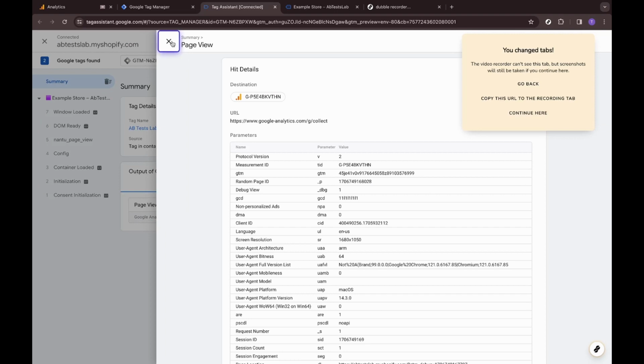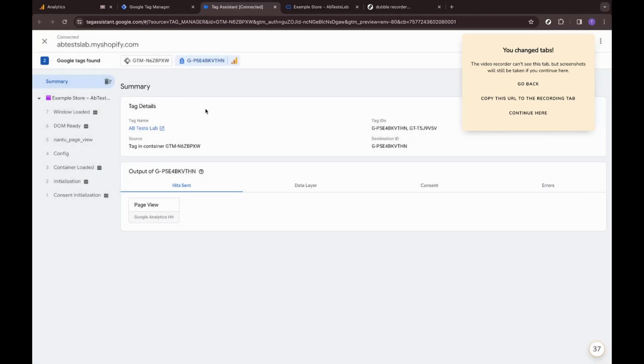There you have it, a quick and easy guide to finding and adding your Google Analytics 4 measurement ID in Google Tag Manager. For more insights on effective measurement ID management, be sure to check out our comprehensive video linked below.